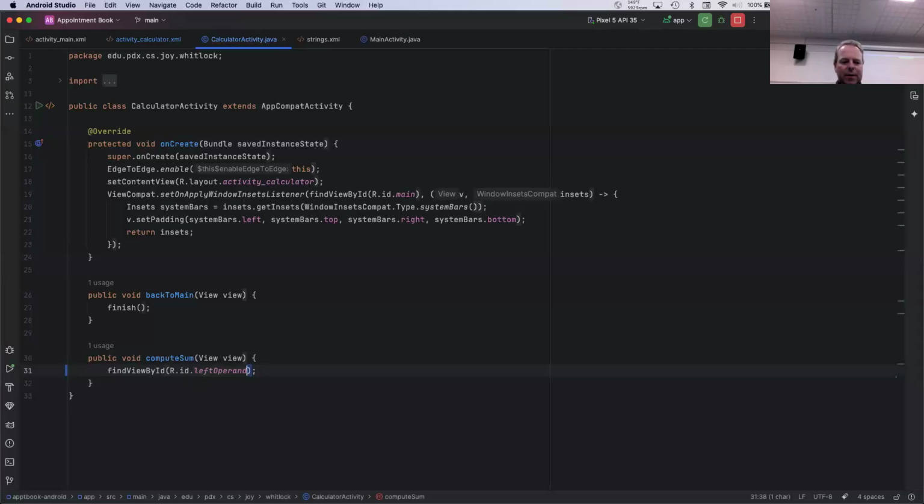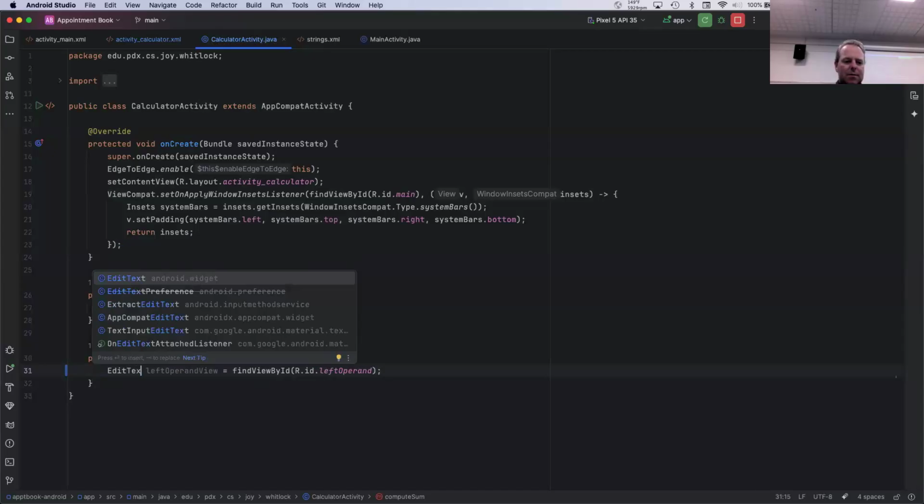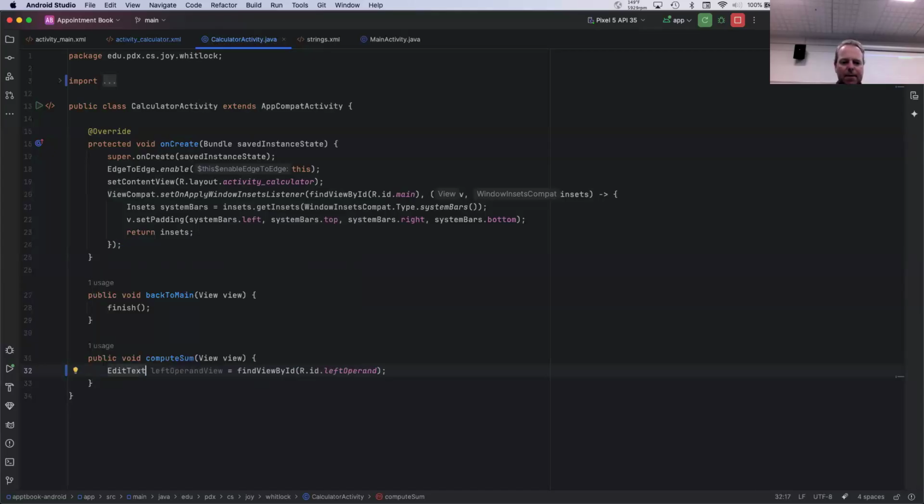And so I'm going to introduce a variable for this, and I'm going to call it left operand view, actually. And it's not going to be a View. I want it to be an EditText. Let's see. Good. And I'm going to do the same thing for right operand. Yeah, question.